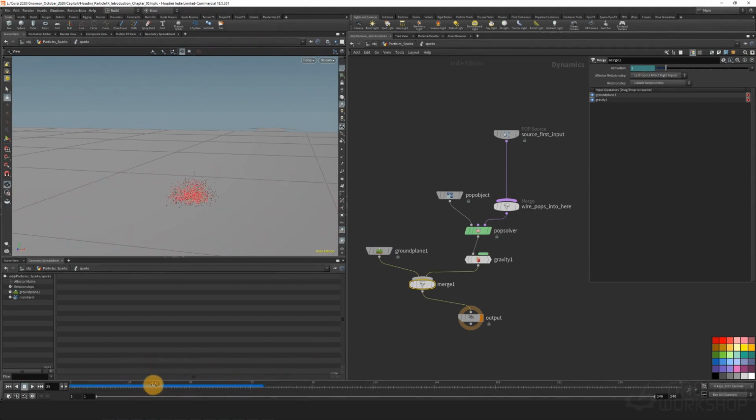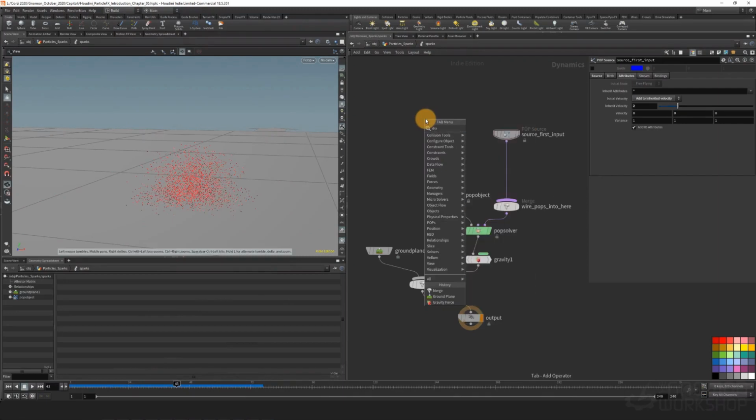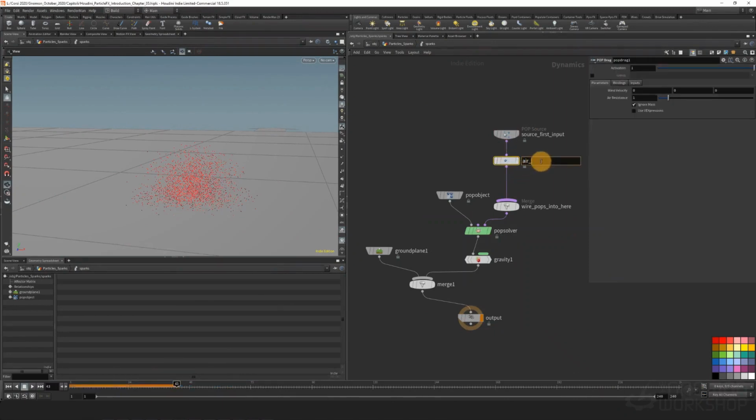So something that can be done there is to have a higher velocity. Let's see, for example, with 5. You see that they are moving really fast. Let's go for 2. Okay, that's not bad. We can add a little bit of drag, so pop drag. Let's go inside pop drag, and let's call it higher drag. Let's try with 1, nothing special. Okay, so it's just a little bit.